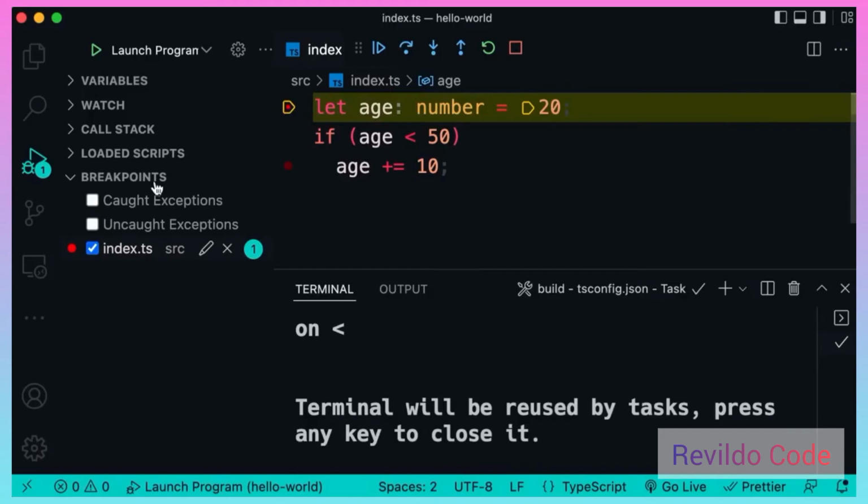Now our program started and the execution stopped right on this line at this breakpoint. Now on the top, we have a bunch of tools for executing our code. We have step over for executing one line. We have step into for stepping into a function. Currently, we don't have any function, so it's not useful. We also have step out. This is useful for stepping outside of a function. We have restart and stop.